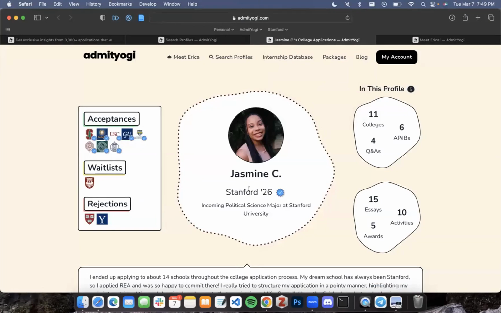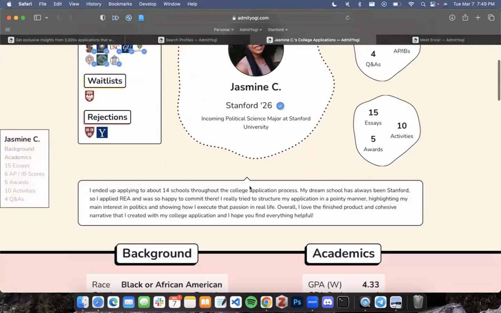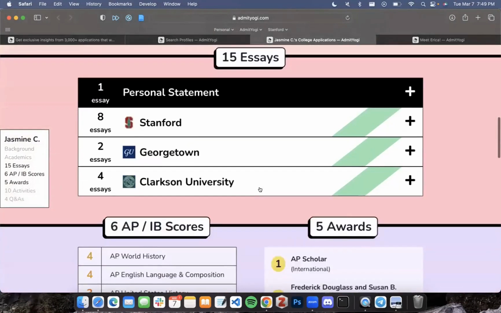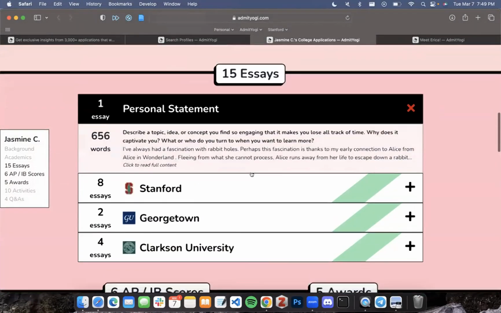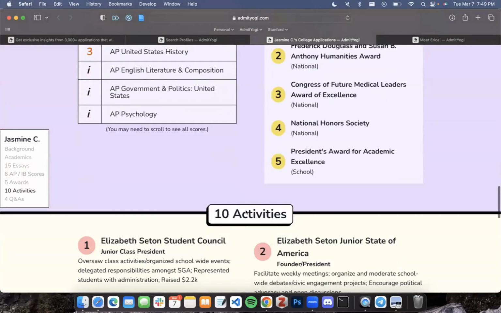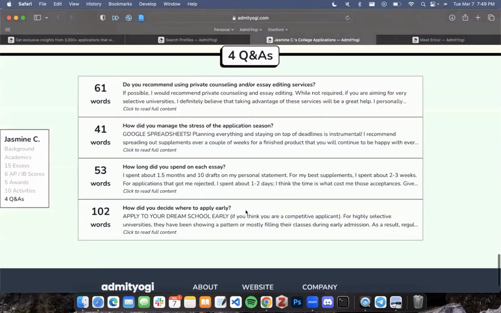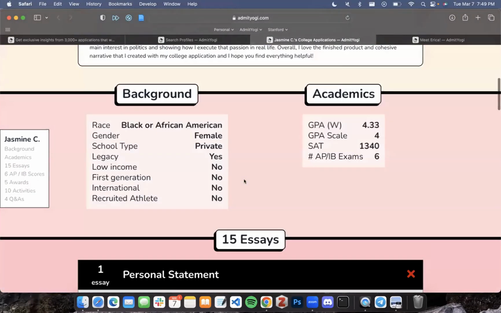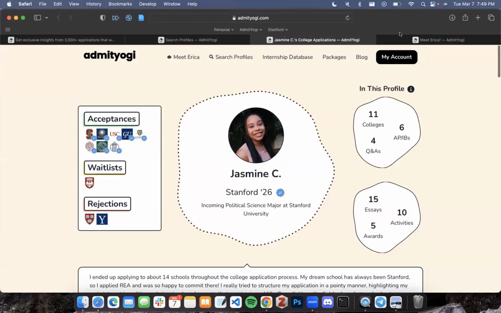So here's an example. This is Jasmine C. She's a Stanford '26er, wants to study political science, and you can read through her entire application. I can see her application through the lens of admissions officers and see what school she impressed or maybe didn't impress. I get to read her essays, her personal statement, her activities, her honors and awards. I can get Q&As from her. If she had comments on her admissions officer notes, I can get all of that.